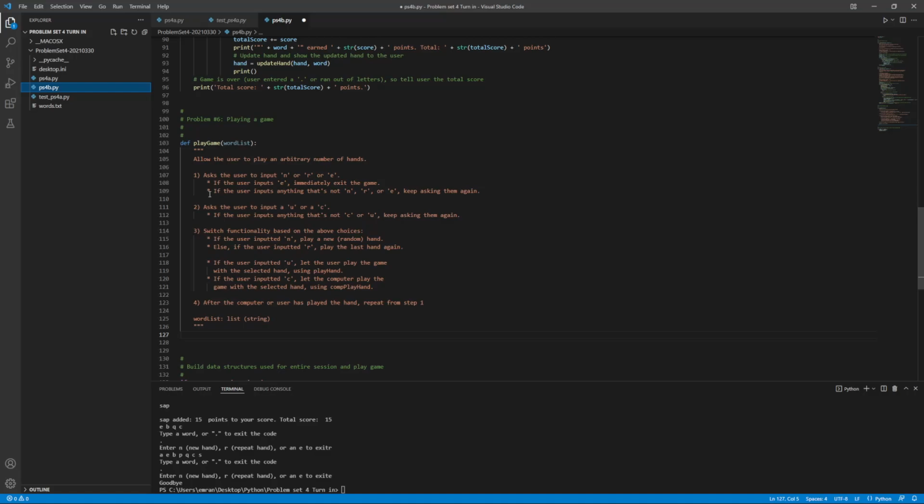So to do that, we need to make sure to ask the user for input, r or e. If the user inputs an e, immediately exit the game. If the user inputs anything that's not an r or e, keep asking them again. I need to ask the user to input a u or a c. If the user inputs anything that's not a c or a u, keep asking them again.